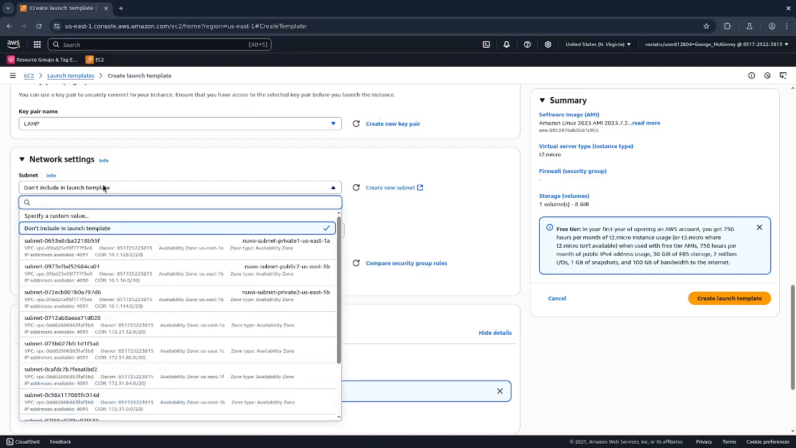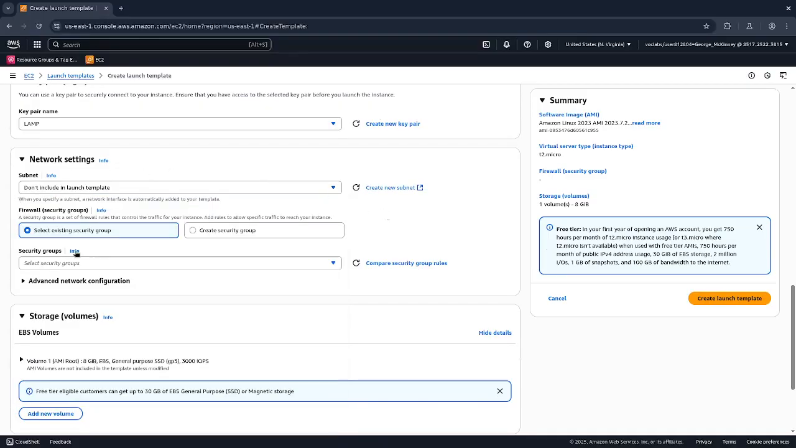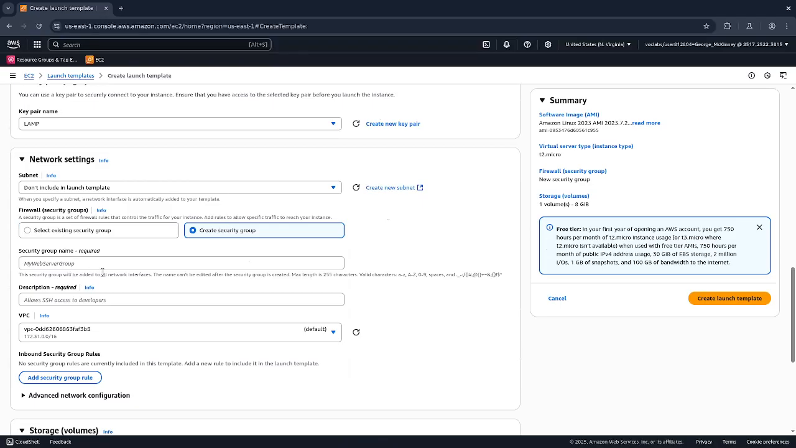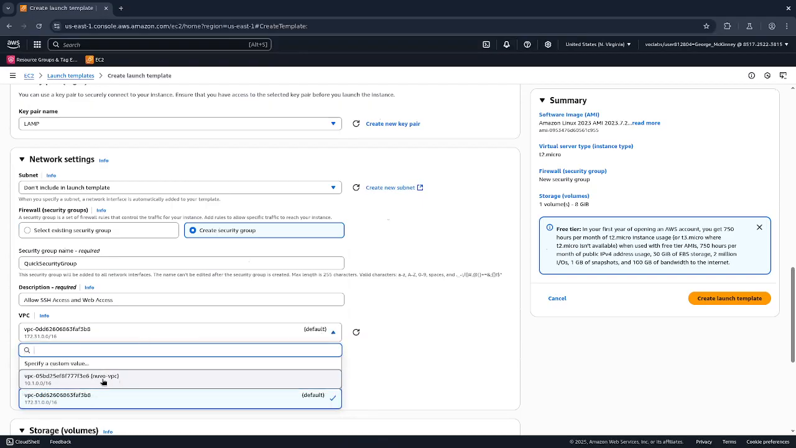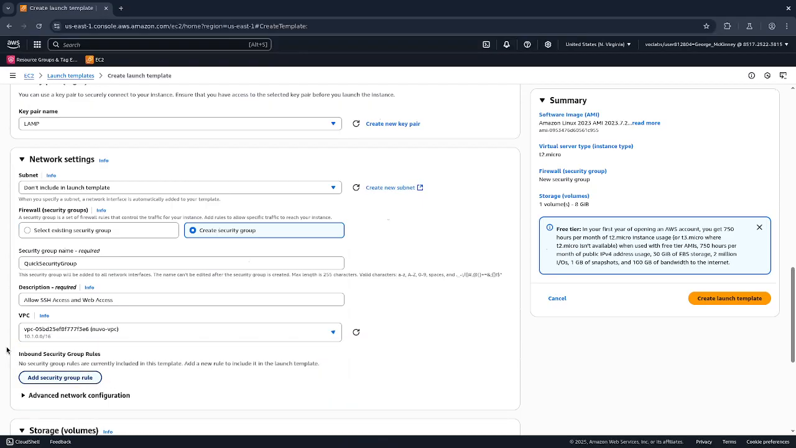We're going to create a new security group. So the security group, we'll call this one the quick security group. And we want to allow SSH access as well as web access. So I want to use this VPC that I created earlier.